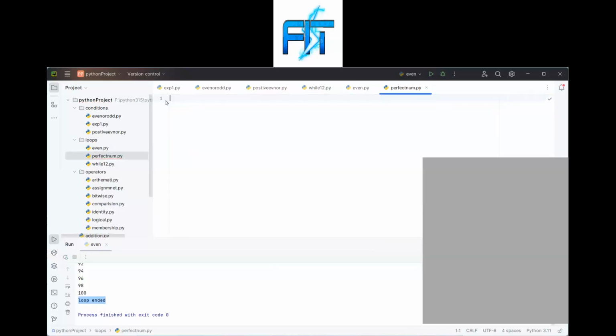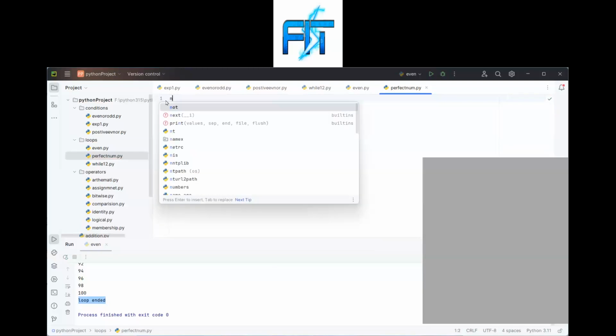Let's try to do this program. If you want to do this program, the main important thing is you need to get factors. Okay, let's try to get some factors. So I'll give the user input.